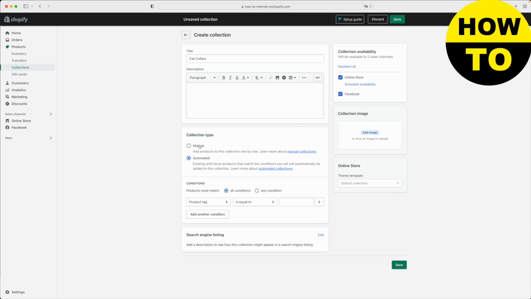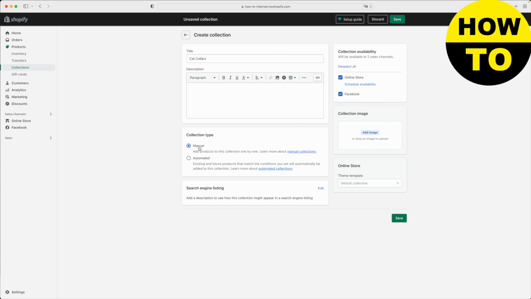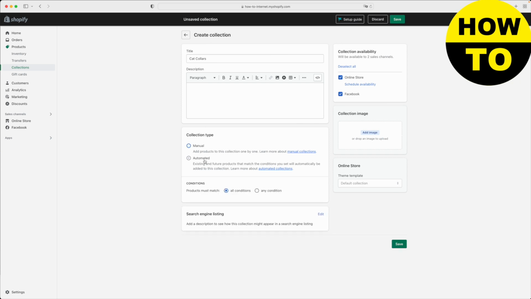choose either manually add product to this collection or automatically. So manually, each time you're going to be adding a product, you're going to have a choice to add that product manually to this collection. However, if you want Shopify to add products automatically to this collection, let's say, for example, that you have dog collars, you have cat collars, and you want to add every cat collar to this collection. Well, what you can do is click on automated.